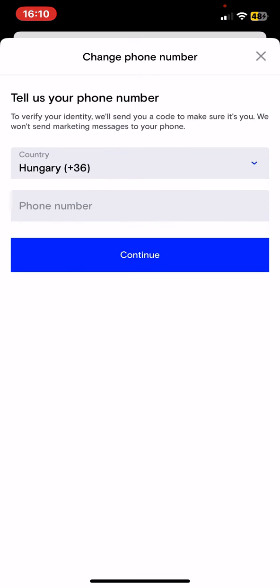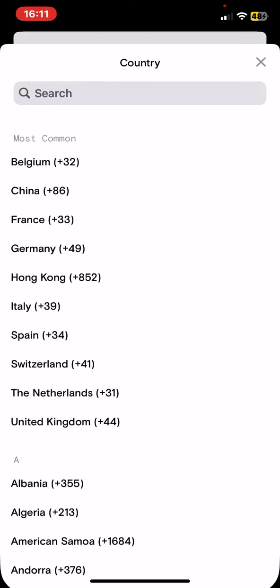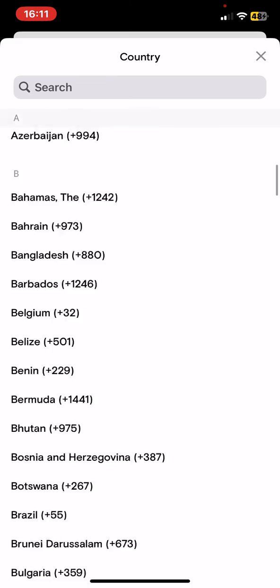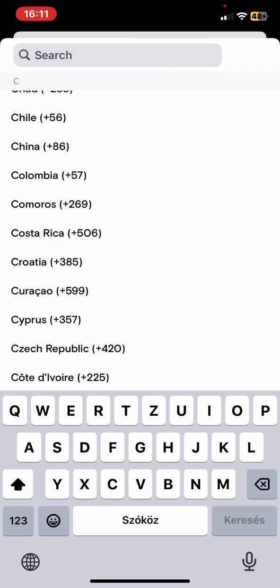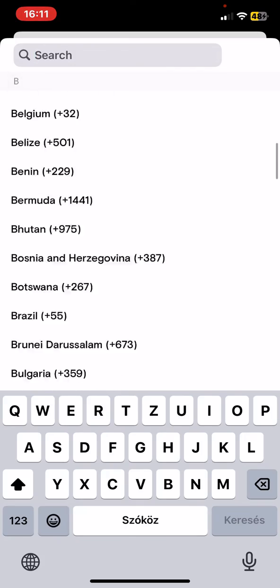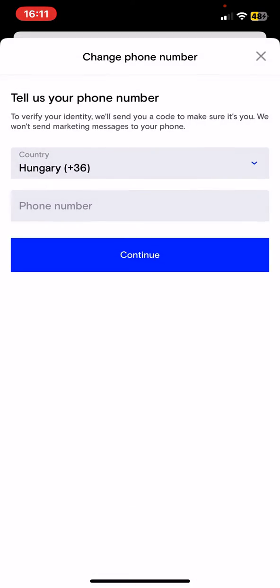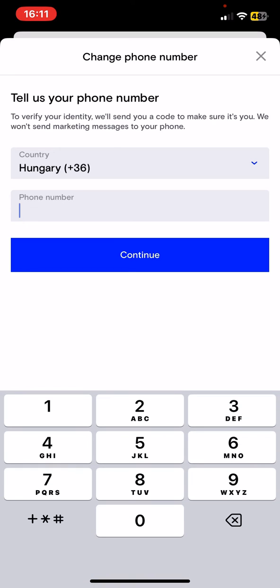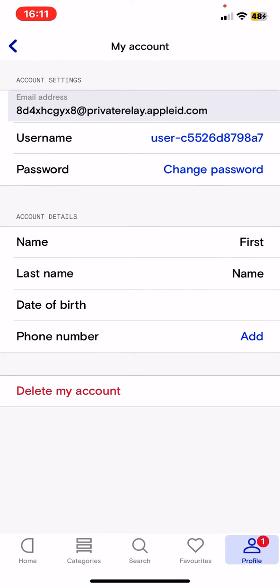So first you have to set your country, so just click on that and you can either search for it or just scroll down. And then you have to type in your phone number, and once you did that, just click on the continue button and your phone number will be added.